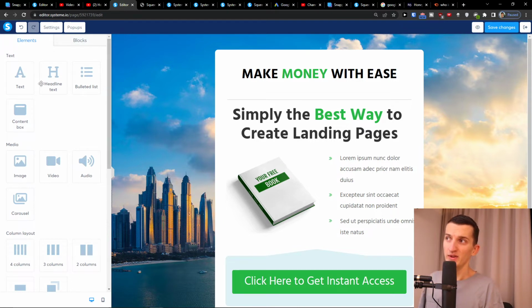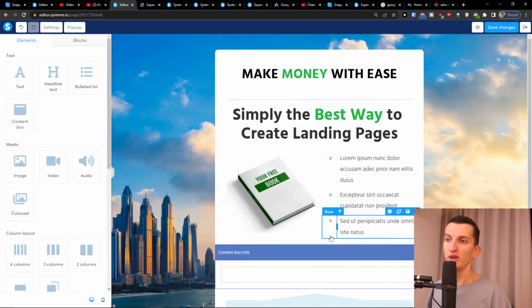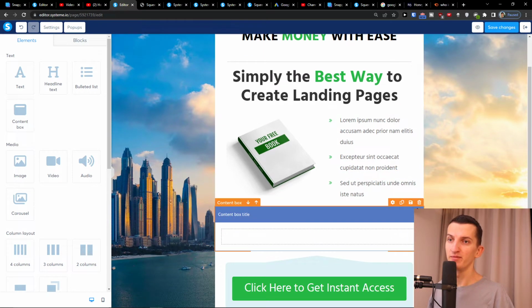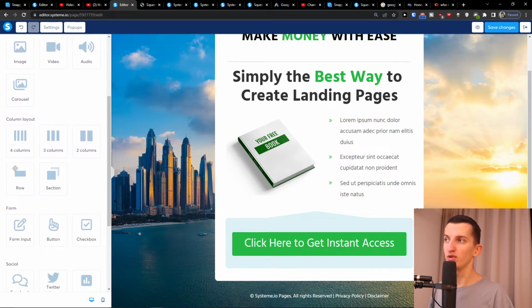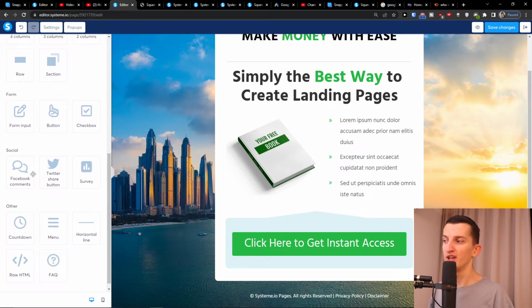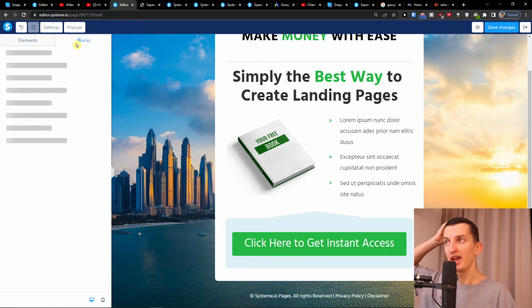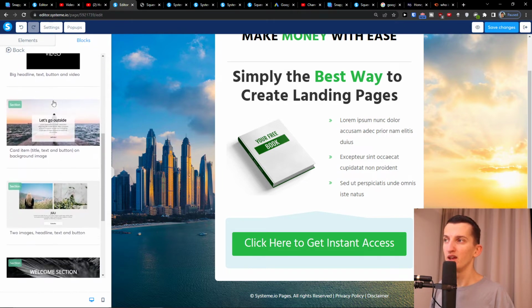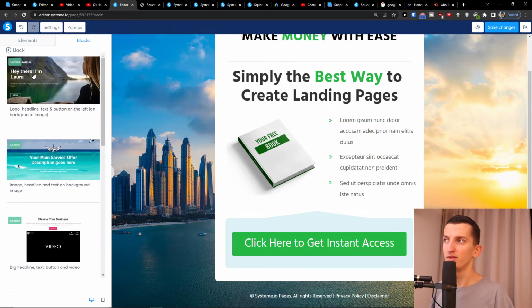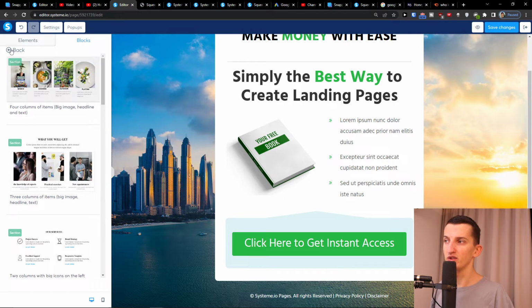On the left side, you can always find elements, and you can add a content box, or you can add whatever you need, wherever you need, right? On the left side, you're going to have these media blocks, rows, columns, forms, and you can add them all to your landing page. You can play around with it, and then you can find the blocks here, where you can have the opt-in forms, features, page boosters, theme presentations, welcome. All of that you can also use if you want to use the sections directly.